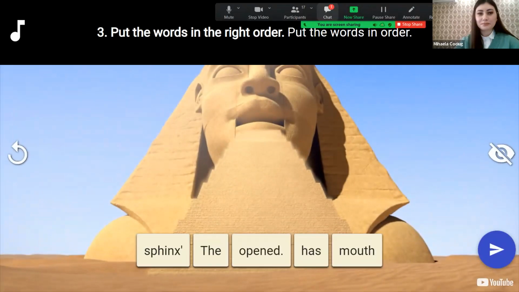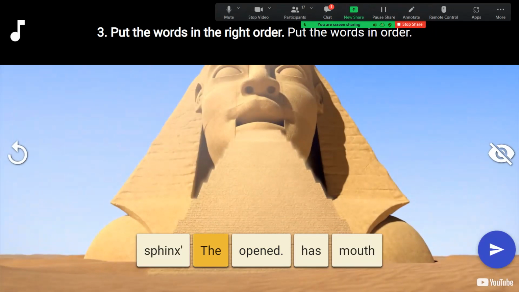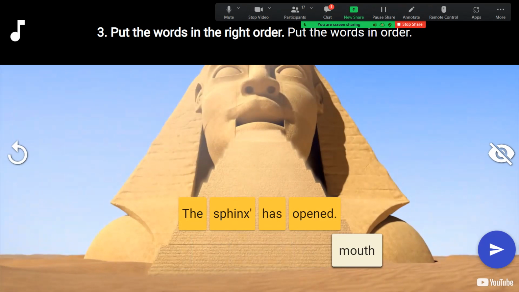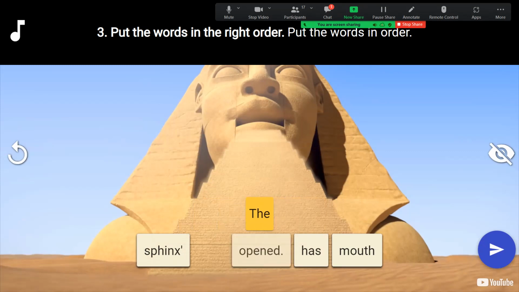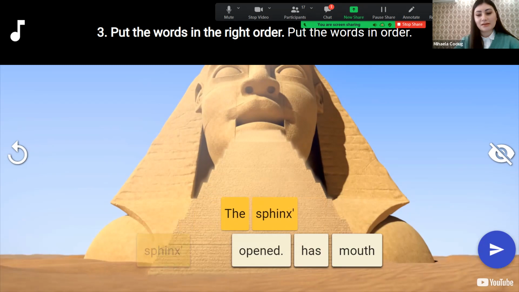Who wants to try? Can I? This sphinx has opened. It should be their mouth or his mouth. There is a possessive case. Ah, okay. Yeah, sorry. The Sphinx's mouth has opened.